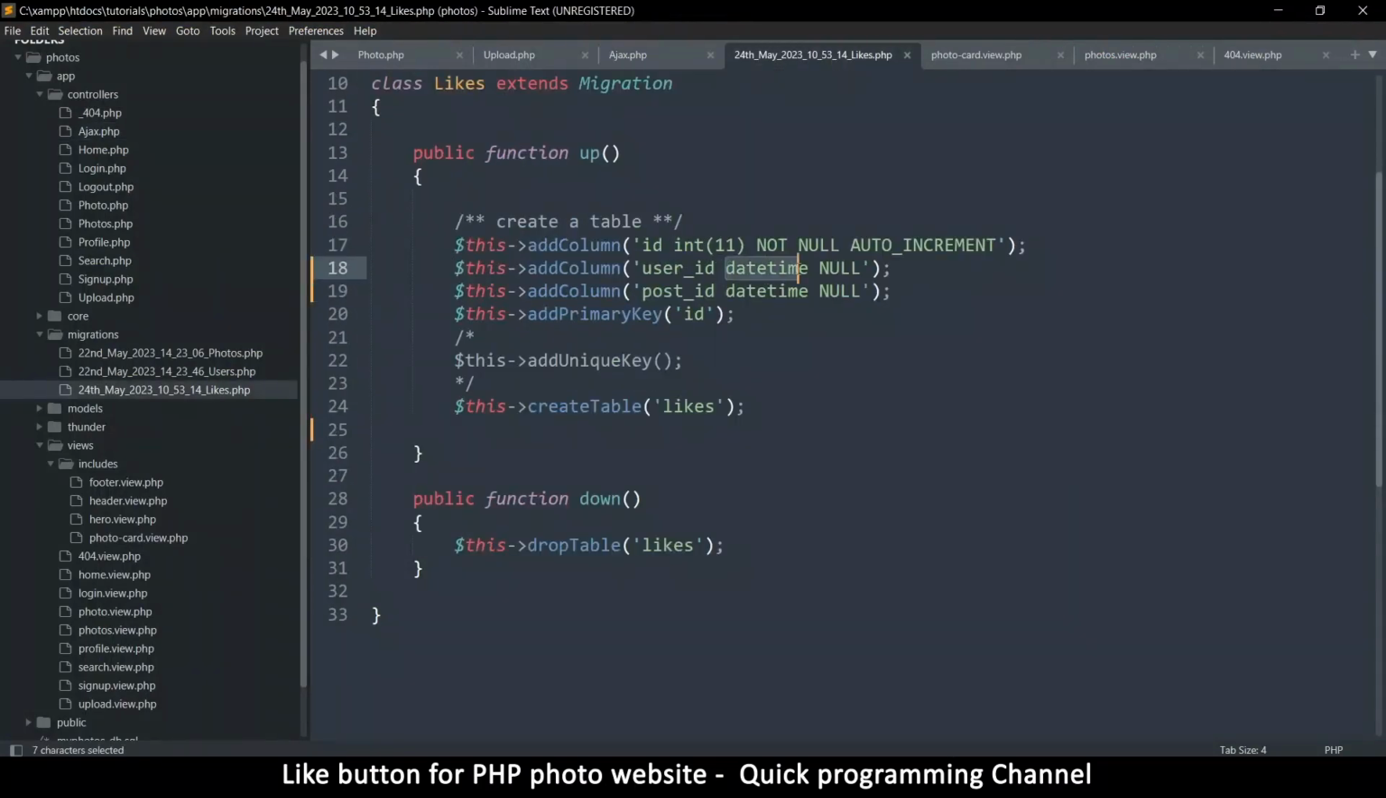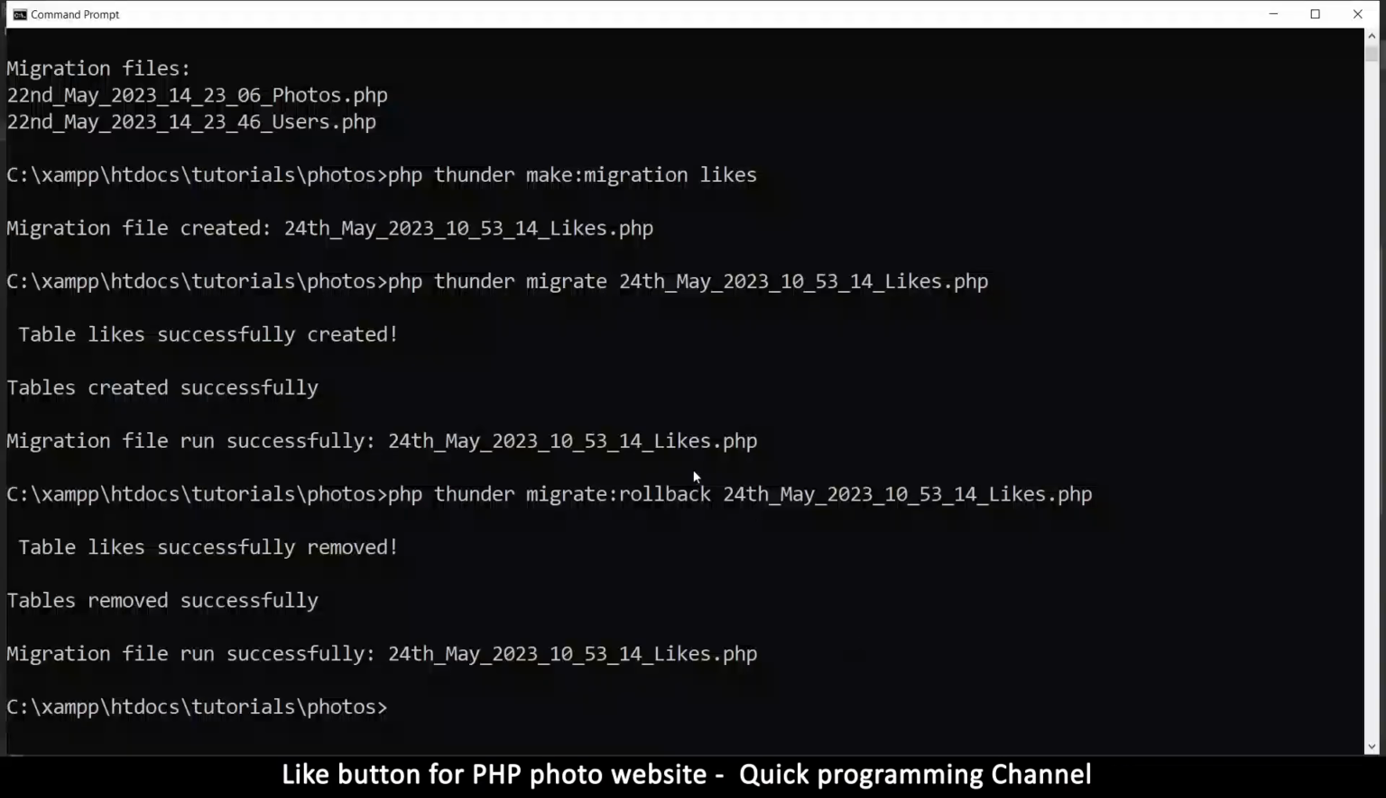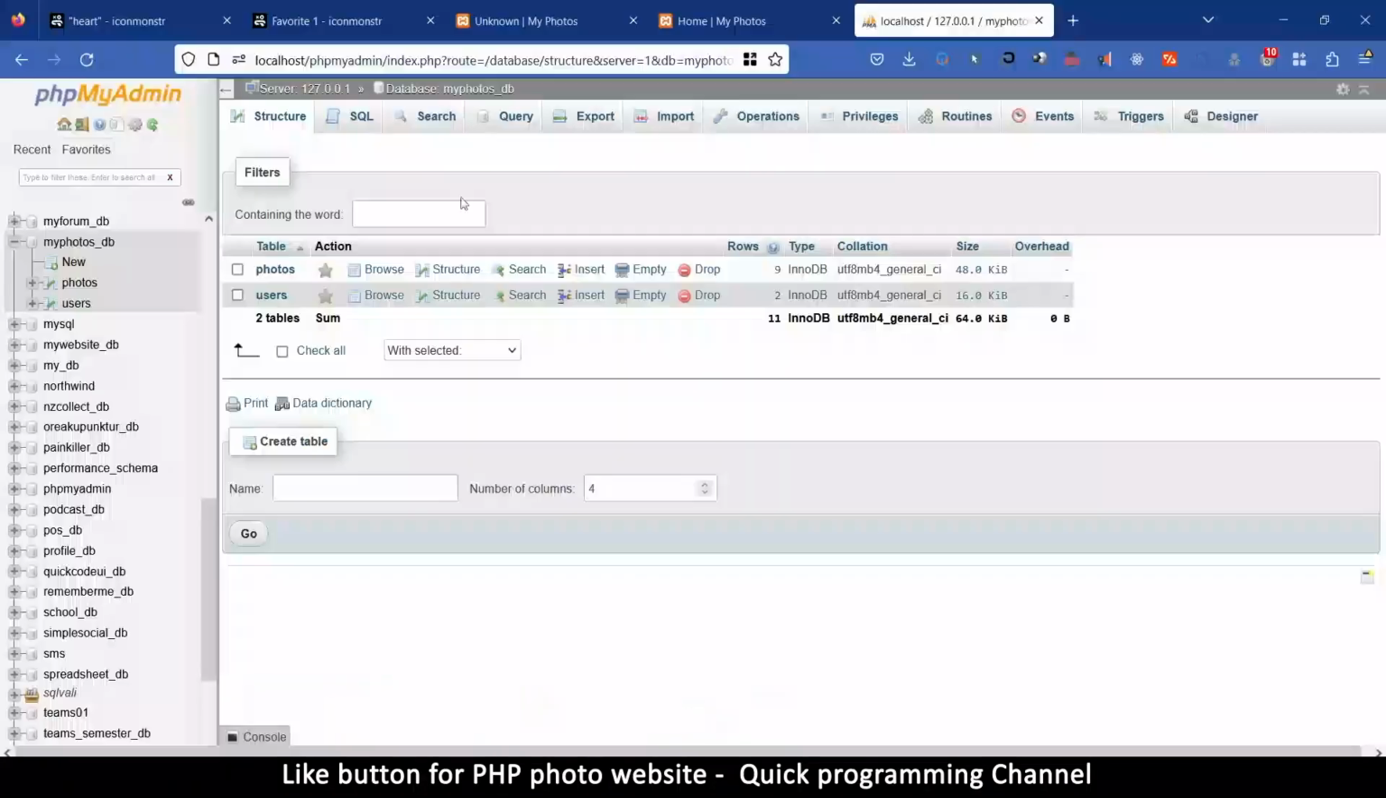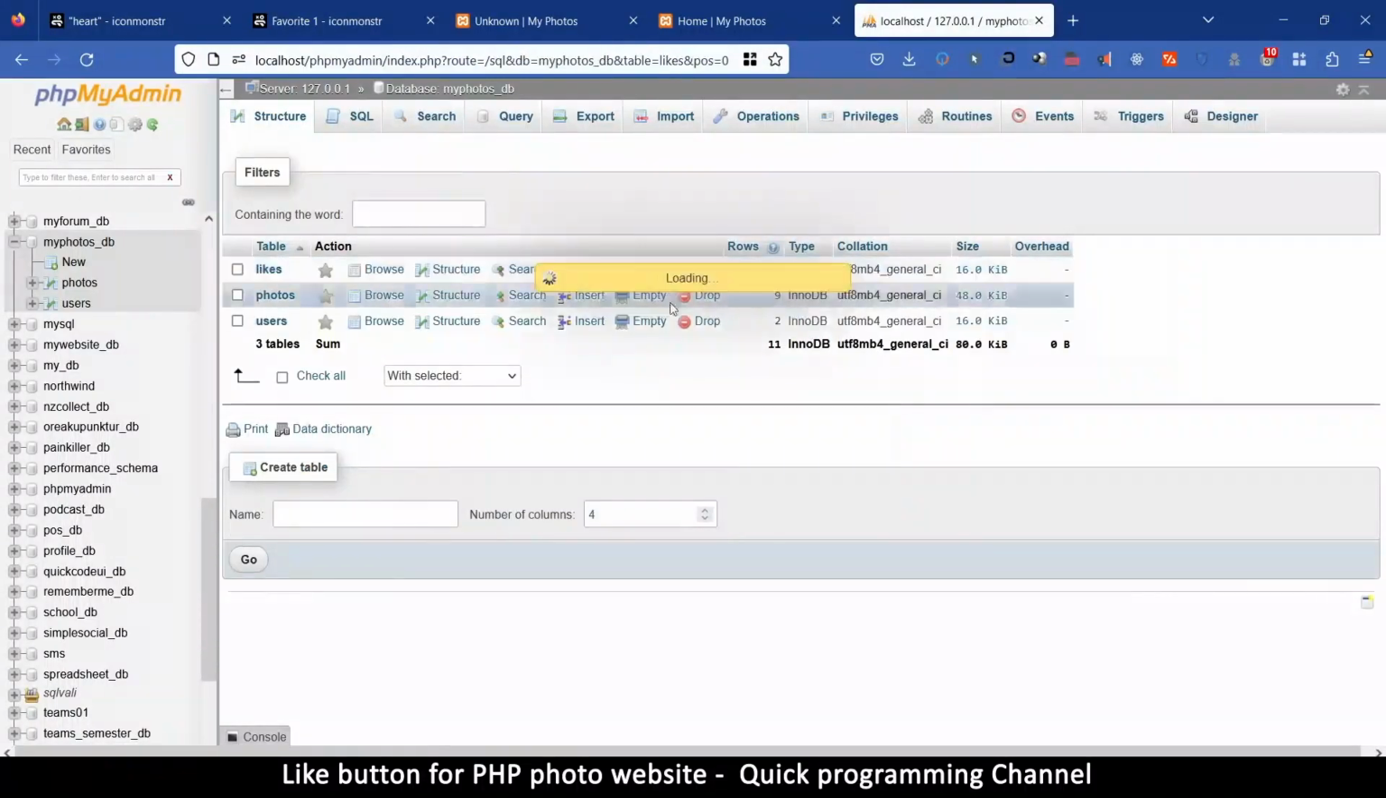See, user ID should not be date time. It should be int, like that. Okay, int 11, it doesn't have to specify 11, but it shouldn't allow a null value. So the default value should be 0, but we can leave that there as it is. Okay, so auto increment, this should be a primary key, the ID. Okay, now it's complete. So what I'm going to do is remove that and run the migration file again. So php thunder migrate, yes, paste, enter. All right, so our table should be back, and there it is.